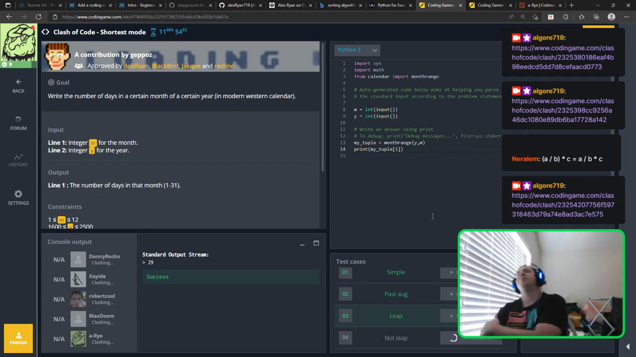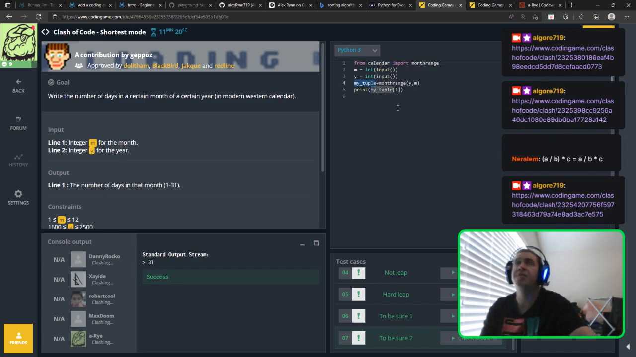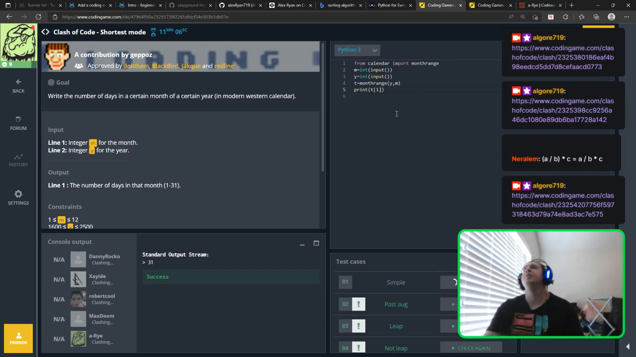It almost feels like cheating, though, because I just imported a library to find the answer. I think a less cheating way to do it, well, first we've got to do a shortest, so we've got to get rid of all this, as well as this, that, we don't need any of that. T for my tuple. I mean, you can do this. That gets us down to 91 with all test cases passing.